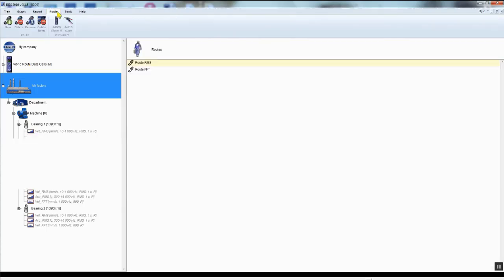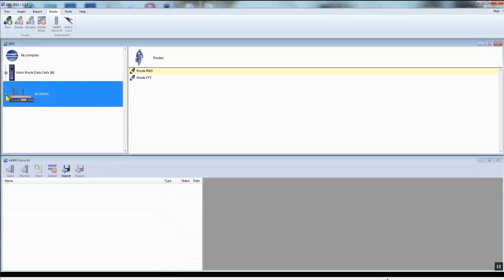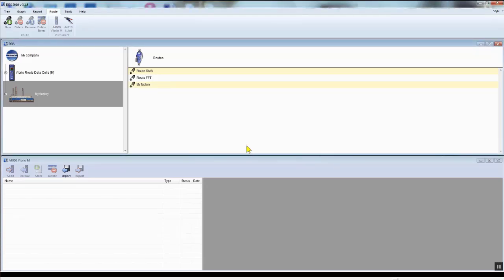I go to the Root tab and click on the A4900 Vibrio M instrument symbol. 2 new windows appear, for roots and for the A4900 Vibrio M device. I want to add my new root to the list of roots. I will transfer the tree which I created, so I drag and drop the factory icon into the roots window. I can edit the name of the root. The root will be saved to the roots window and will stay there until I delete it.